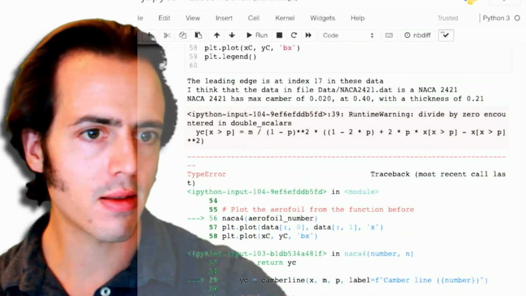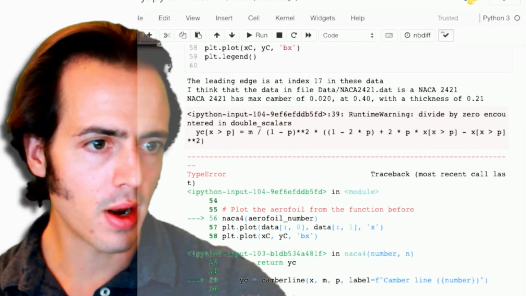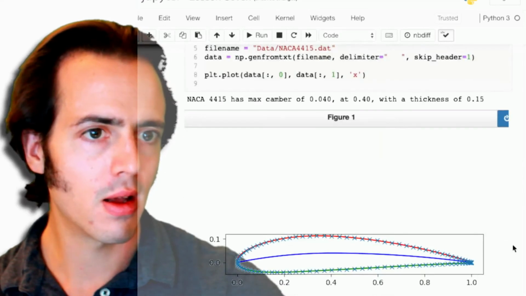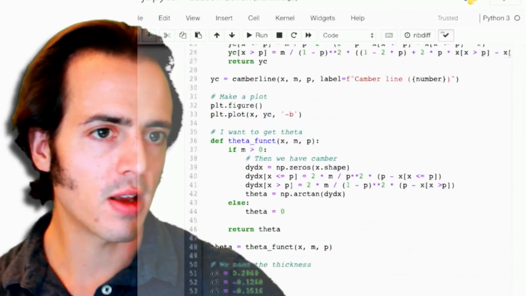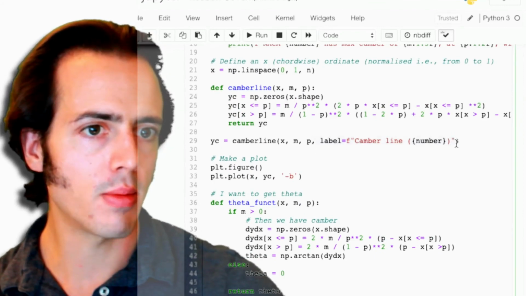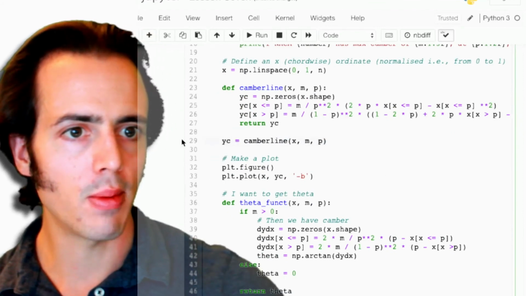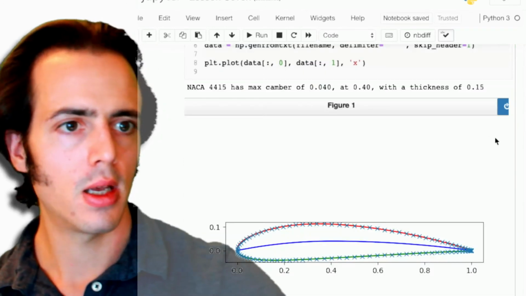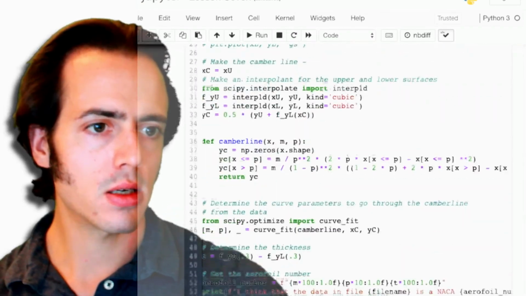Doesn't like that. Camber line, got an unexpected keyword argument label. Oh, that's why, because some of you might have spotted what I did wrong there. I've gone through and I have added a label to this line up here, which is not what I wanted. I added a label to this camber line. I should have put this label in down here. Let's run that.